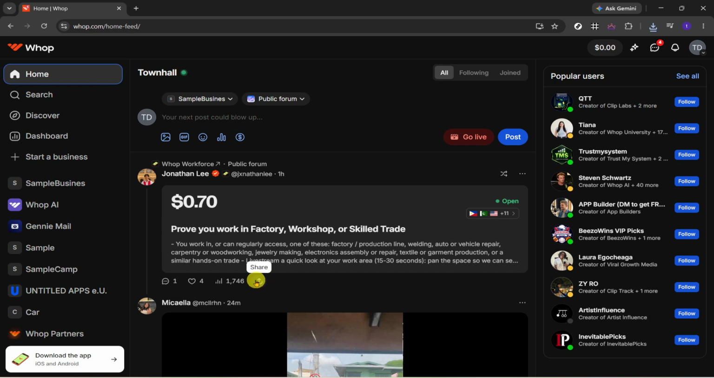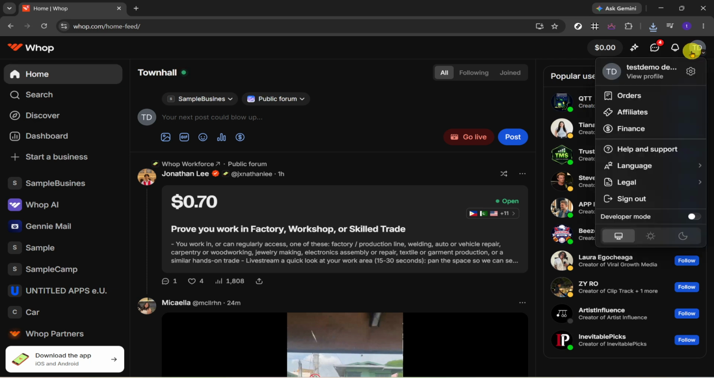Make sure you're logged into the correct account before continuing, since the connection will be added to the profile you're currently using. If the page takes a moment to load, just wait until the main dashboard or home feed is fully visible. Once you're on the Whop homepage, look to the top right corner of the screen and click on your profile account. This will open the account menu where you'll find options related to your profile and personal settings. If you don't immediately see the menu appear, click once more and give it a second to open.